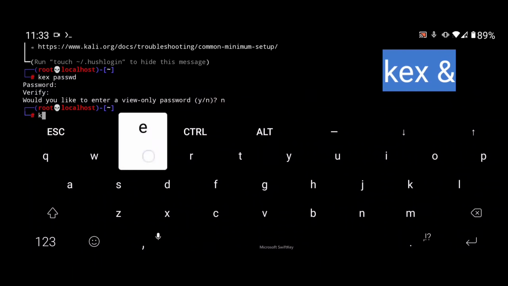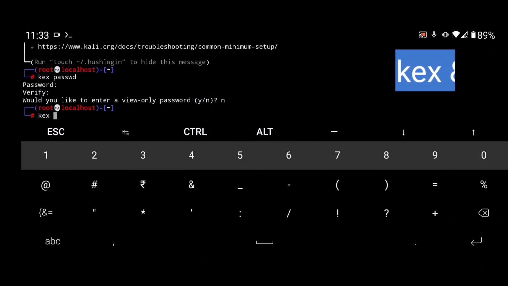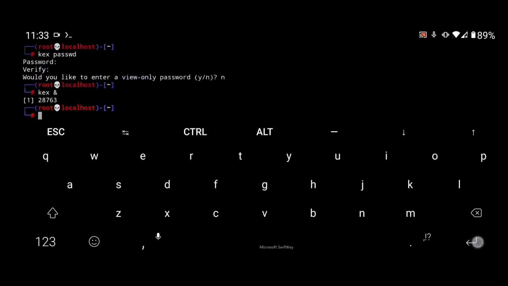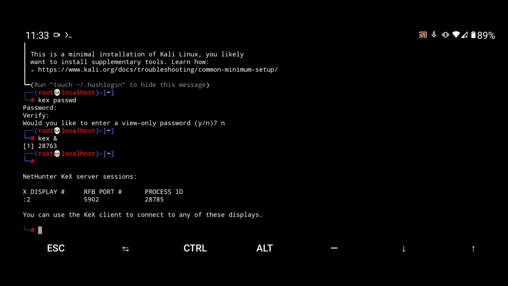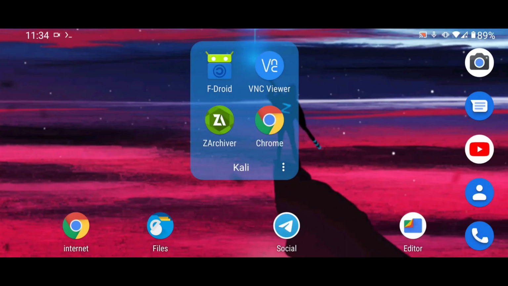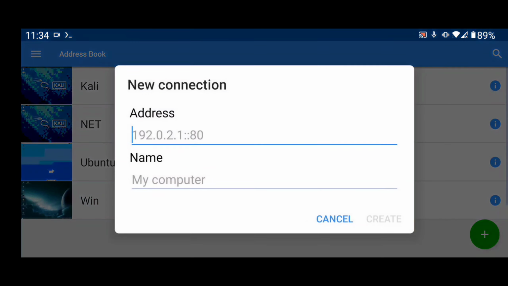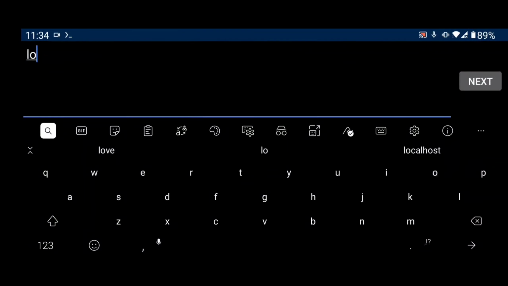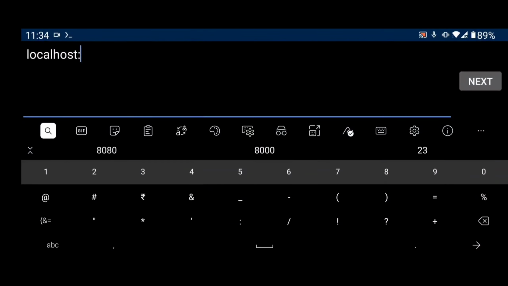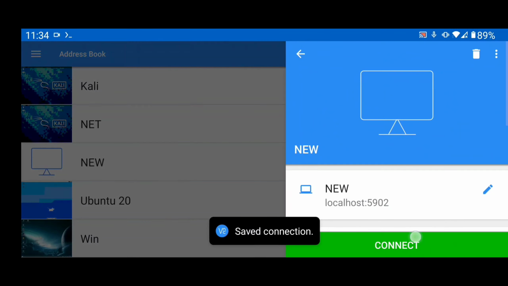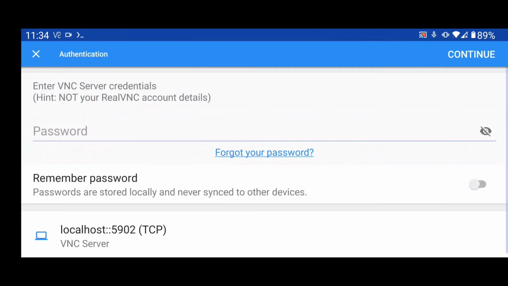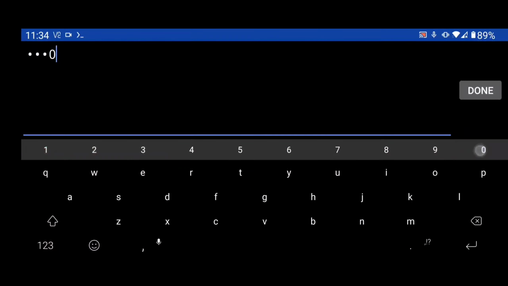Now turn on your VNC server. For that use this command. Okay, successfully VNC server is started on 5902 port. Okay, so let's open VNC viewer application to access GUI interface. Click on plus icon, click here and write localhost:5902. Put any machine name. Click on connect. Remember password and then put your VNC password here.